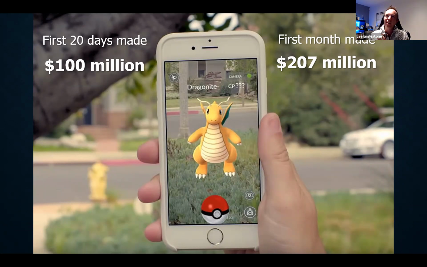In the first 20 days, it made $100 million. Sorry, that's how much was spent. This might be what it was made or spent. And then in the first month, it was 207 million. And then I've got a separate slide on that. So what this proved to me was people are not only enjoying using their phones and moving them around and making things appear that they're there, when they're not actually there, they're actually willing to pay for that privilege.